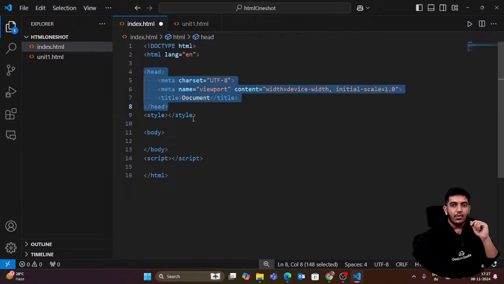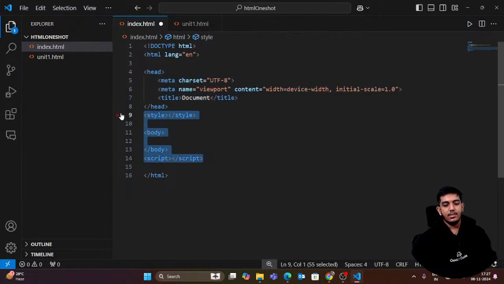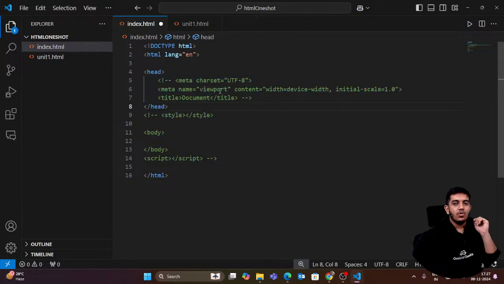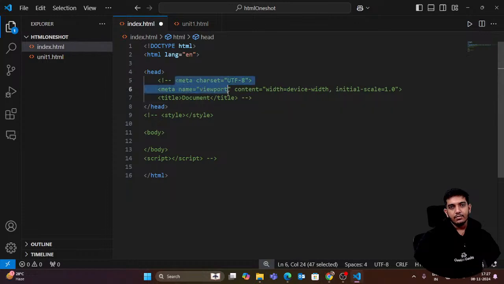Then we have the head tag. Let me just comment these out. So what's the purpose of the head tag? The head tag is basically a section which contains meta information about the document. Like you see that we have UTF-8 and different kinds of things. Here you can see that we have meta UTF-8.